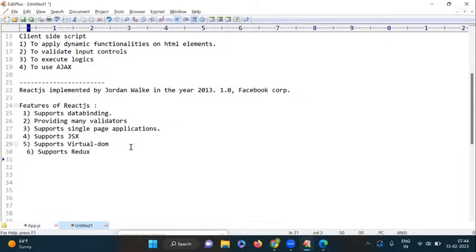Okay. Next one here, supports. Yes. React Native to implement cross mobile applications. React Native is a concept. So this concept we are using to implement the cross mobile applications. Cross mobile applications. What is this cross mobile application?